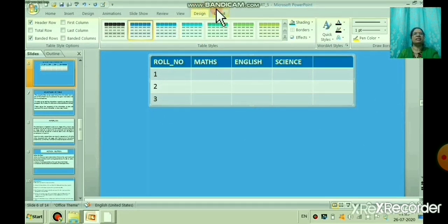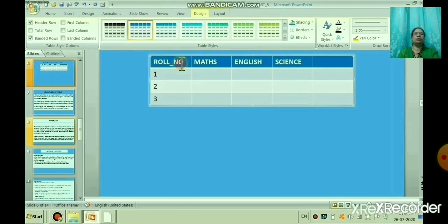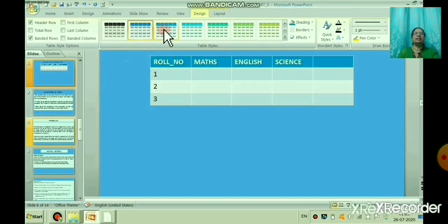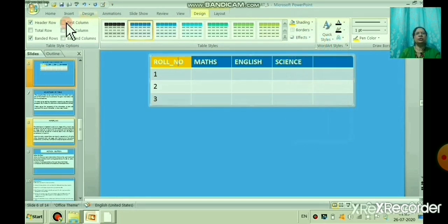See, now I have entered the table. Here you can see 2 extra tabs, Design and Layout. When you select the table, only then will it activate these 2 tabs, Design and Layout. With the help of Design you can put different designs in your table, and with the help of Layout you can see the structure, preview the view, different colors, shadings, right. With the help of these tools you can make your tables attractive.